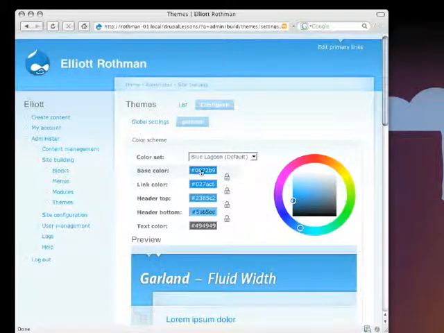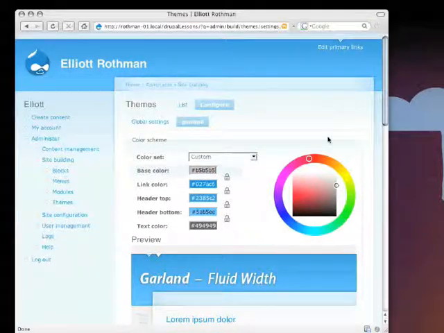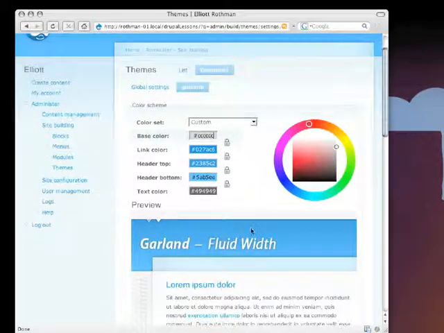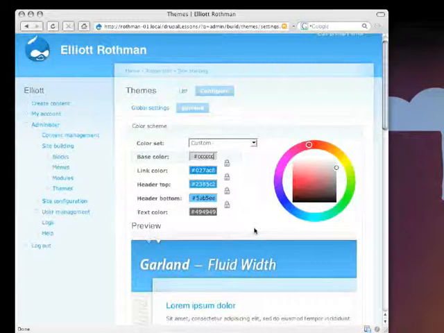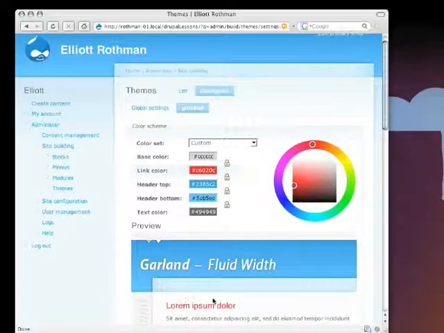I can go ahead and select a different base color. So if I go ahead and move the color wheel around, you can see it update like that. And maybe I want a more neutral tone, something like that. A little bit brighter. Okay, so that's going to be our base color. I can choose a different link color, so maybe instead of blue I want red. And you can see it updating in real time down here.